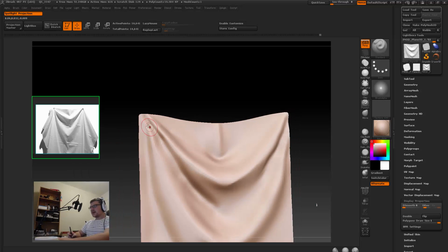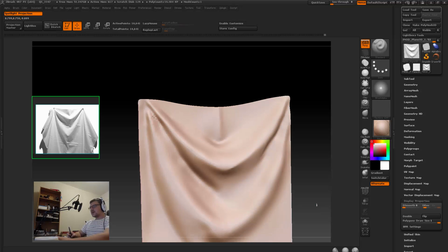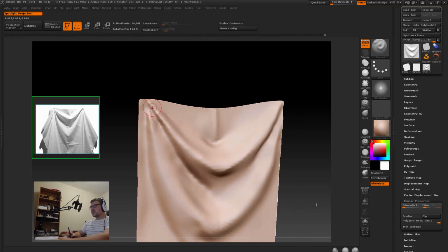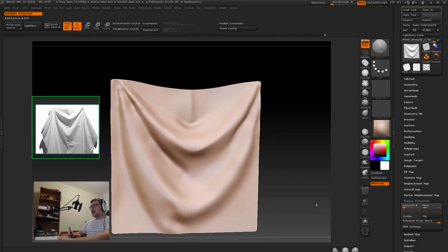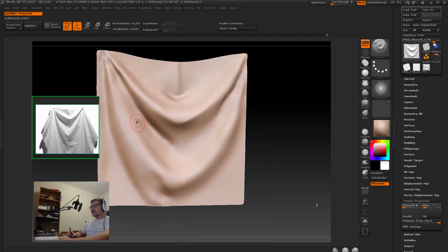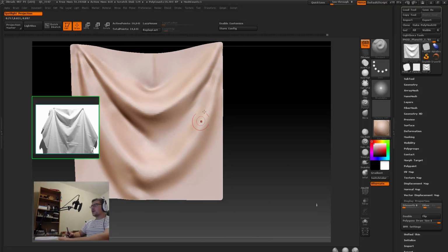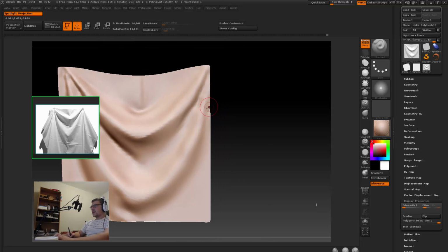This will ensure that I always get the best result that the subdivision allows me to without adding unnecessary polygons too quickly and then being overburdened by too many details and not focusing on the overall silhouette.